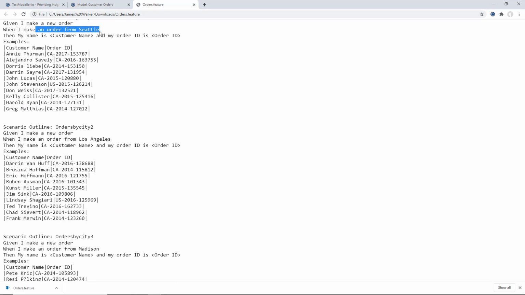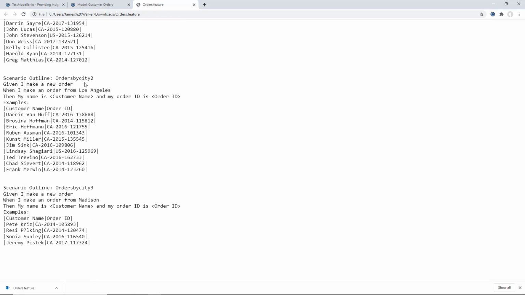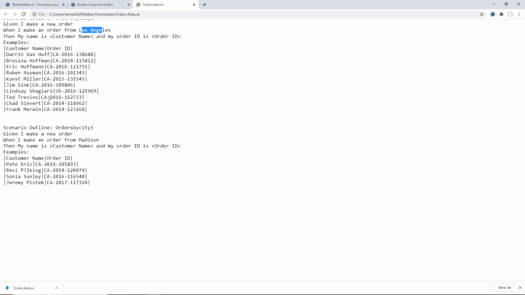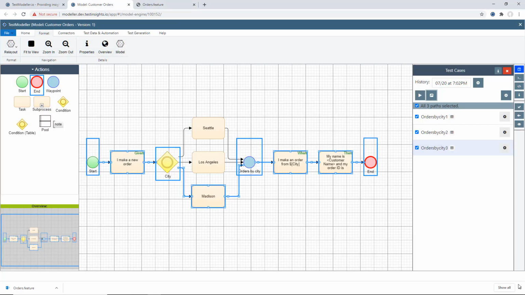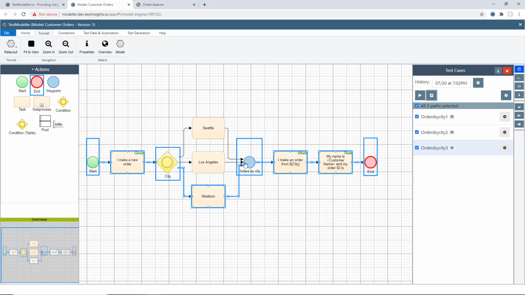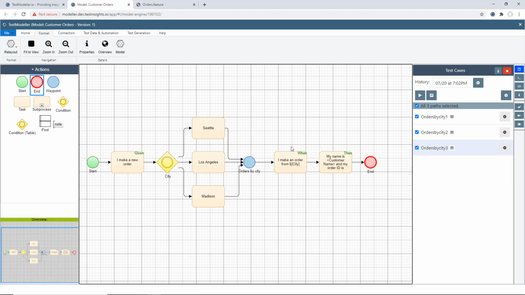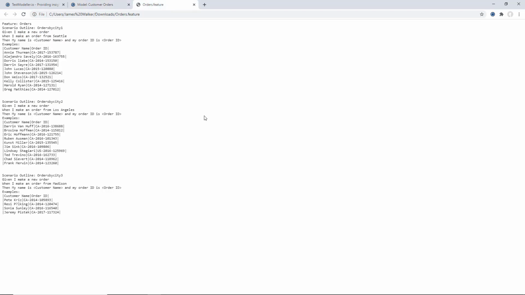When I make an order from Seattle, we have a data table here with my different customer names and my order IDs. When I make an order from Los Angeles, I have the same corresponding table with my different data which has been found. And also when I make an order from Madison, I have my different data which meets that criteria, which has been pushed into my Gherkin feature file. So this is a really nice way that we can start to visually model Gherkin. We can embed custom backend data which can be allocated and found for you and then embedded into your corresponding feature files for consumption in your BDD framework.